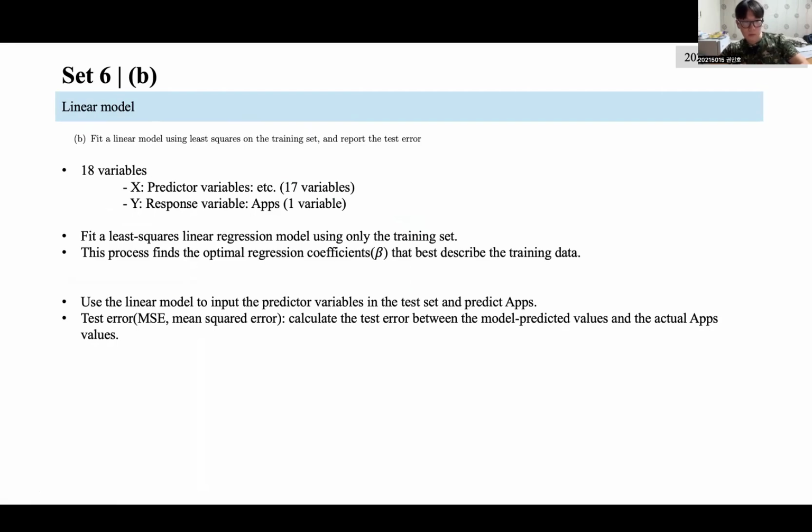Now I first fit a baseline linear regression model using the training data. I use the least squares method to estimate the coefficients beta that best fit the training data. Then I use this model to predict apps in the test set and calculate the test error using the mean squared error, MSE, comparing the predicted values with the actual number of applications. This gives us a baseline performance to compare later with Ridge and Lasso.